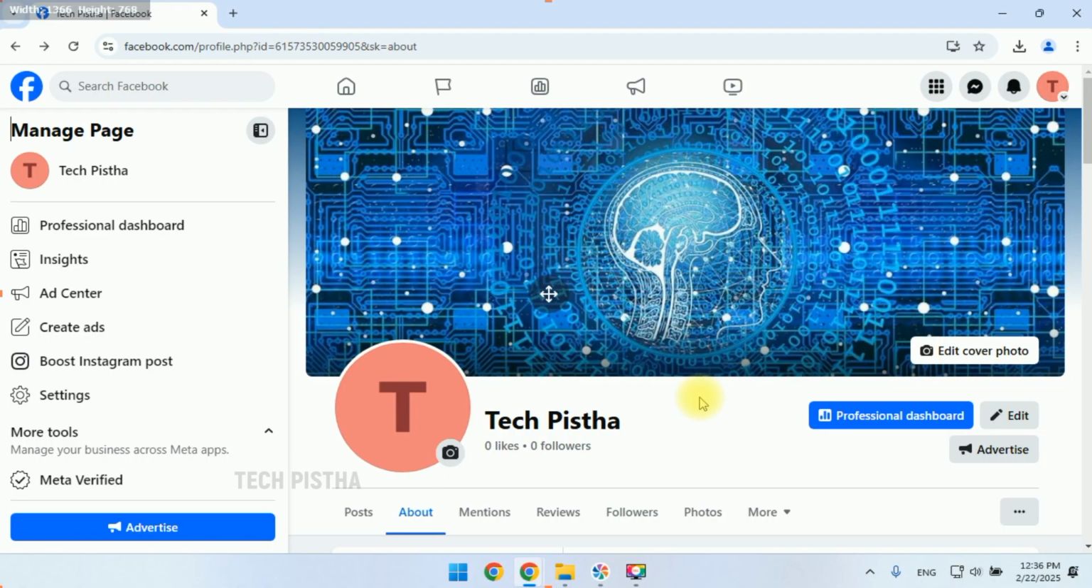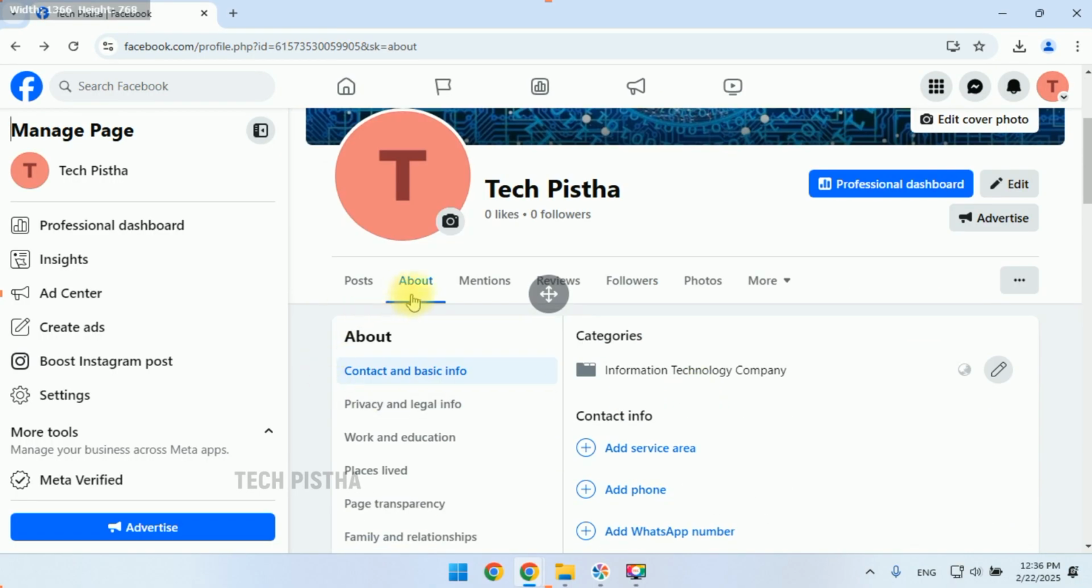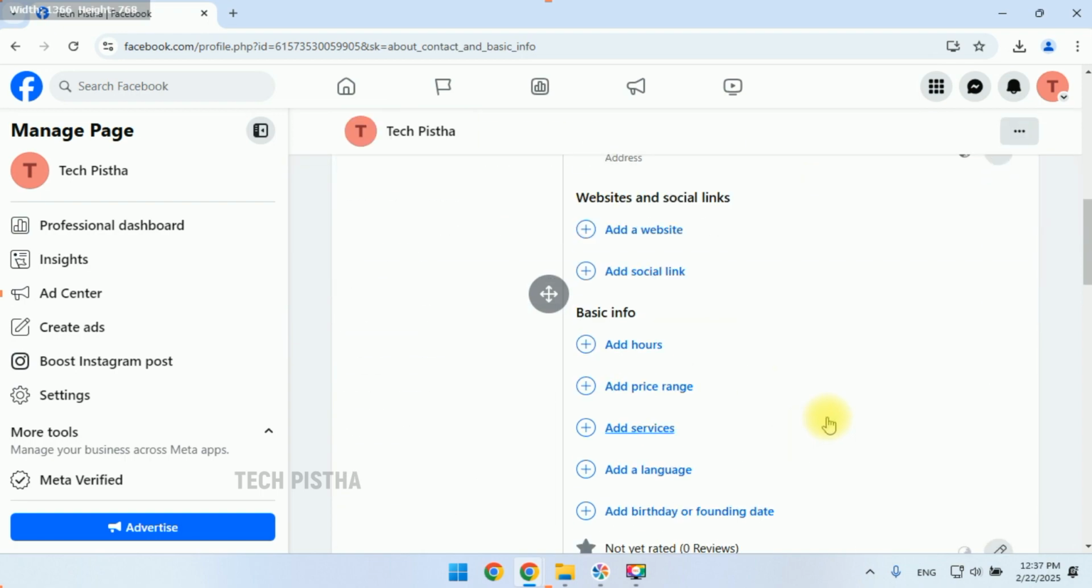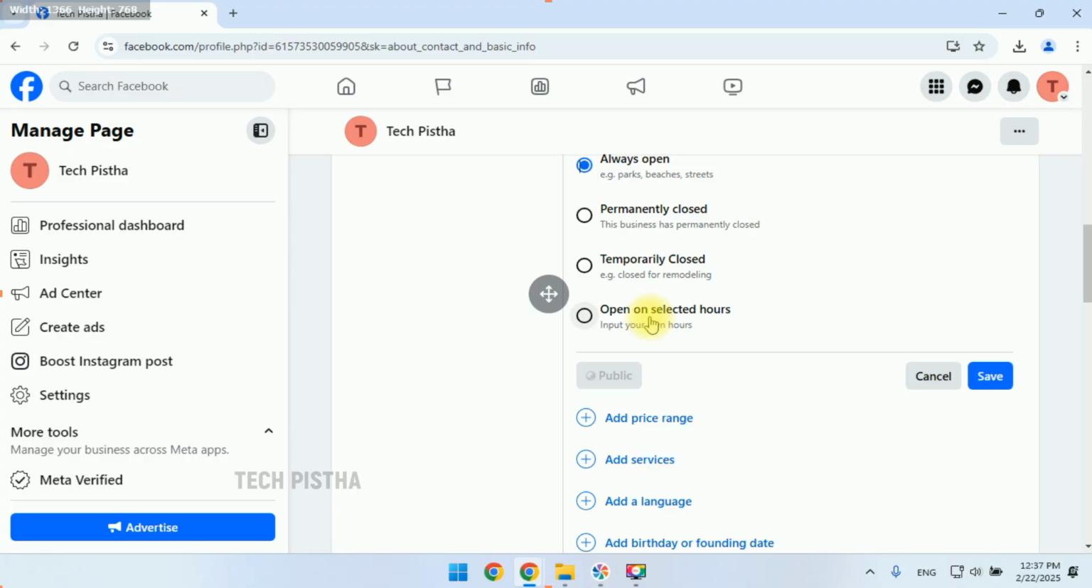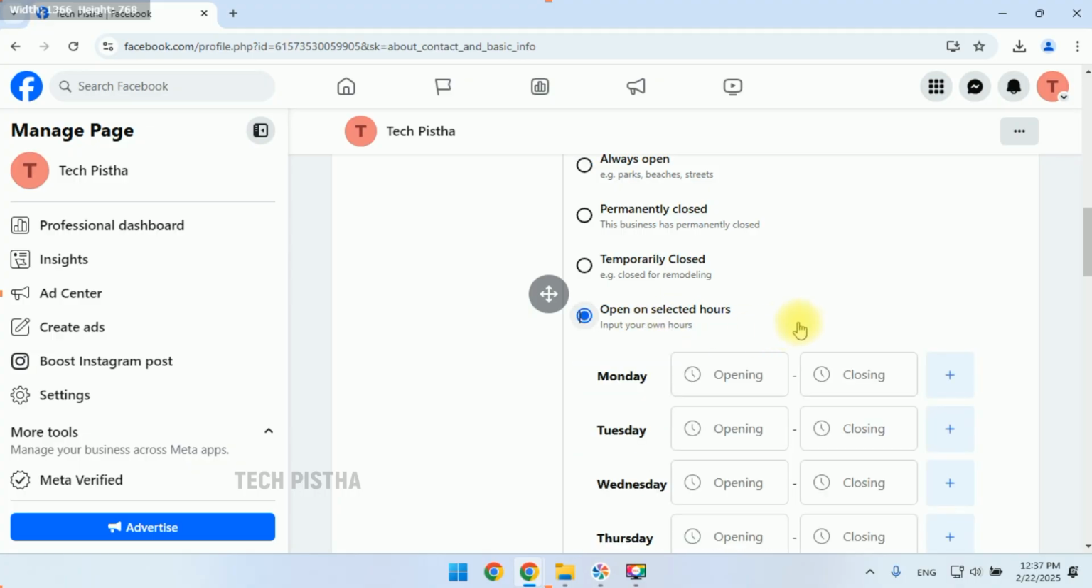First you have to log in to your Facebook page, then move to the About tab, then choose Contact and Basic Info, then scroll down. Under the Basic Info you have to click on Add Hours. Here you have to select the option of Always Open. If you want to add customized hours, you have to select Open on Selected Hours.